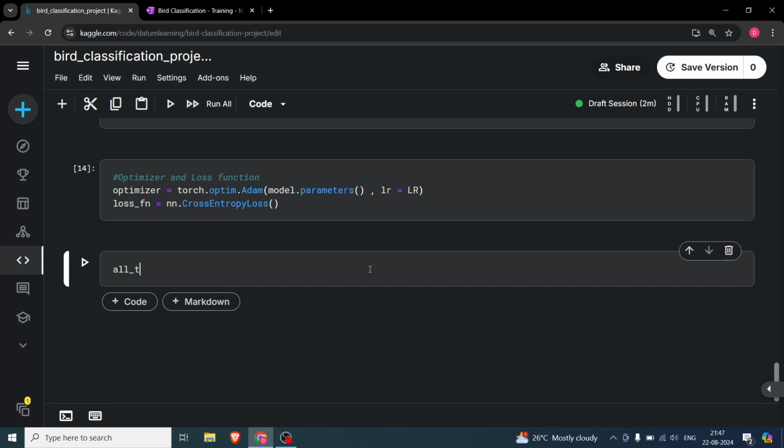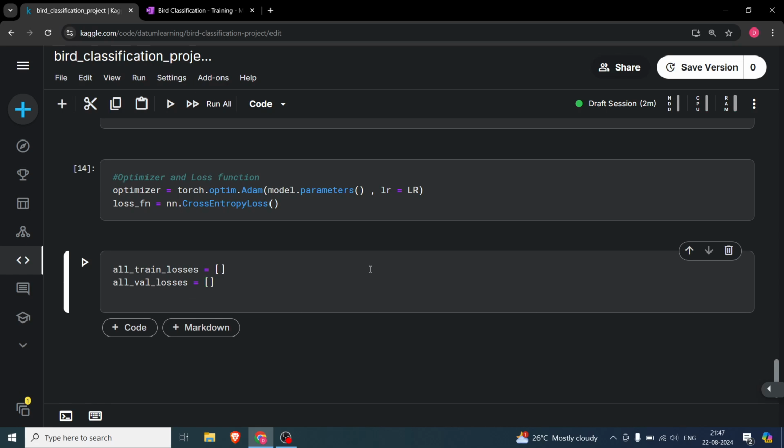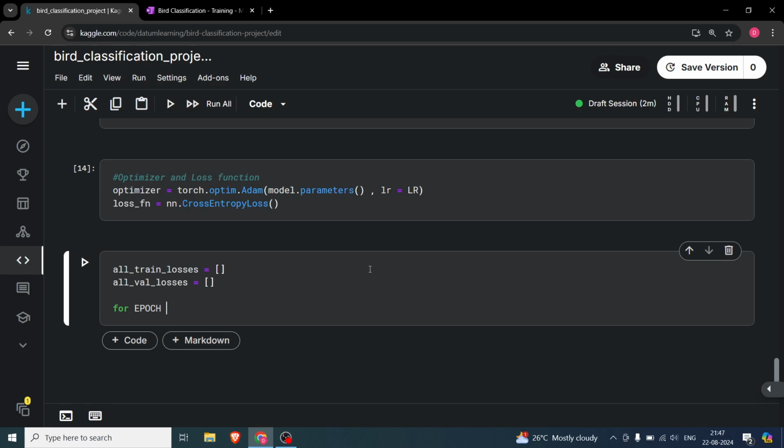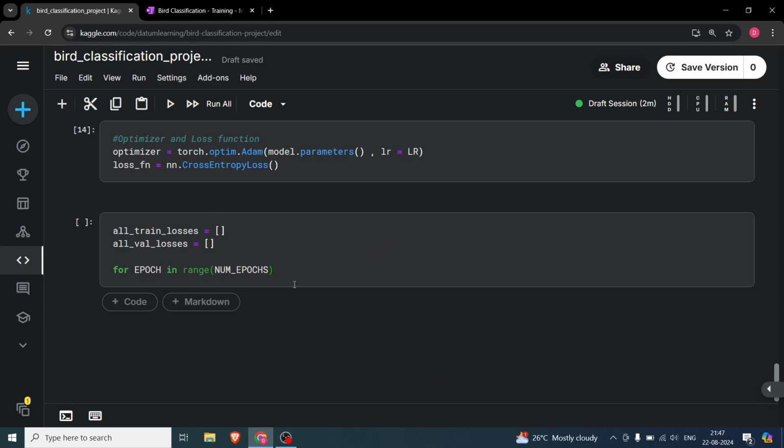The first thing we need is certain ways of keeping track of all the losses, because we will be doing training and validation together. I'm creating two lists which will have our training and validation loss for all the epochs. For the epochs, as I had said, we are going to use 5 epochs, so I'm going to say in num epochs. As you can see over here, we had set num epochs equal to 5.